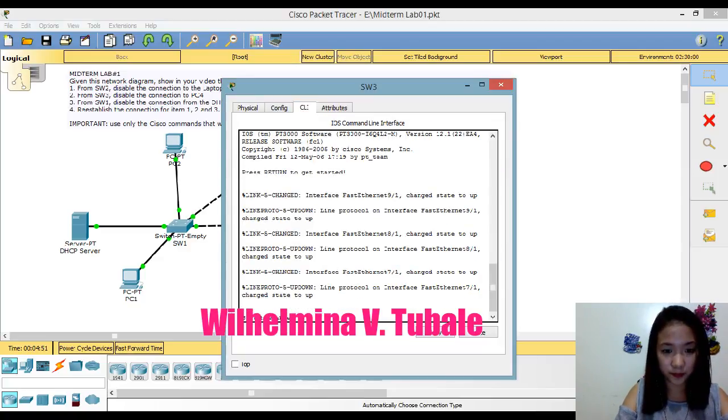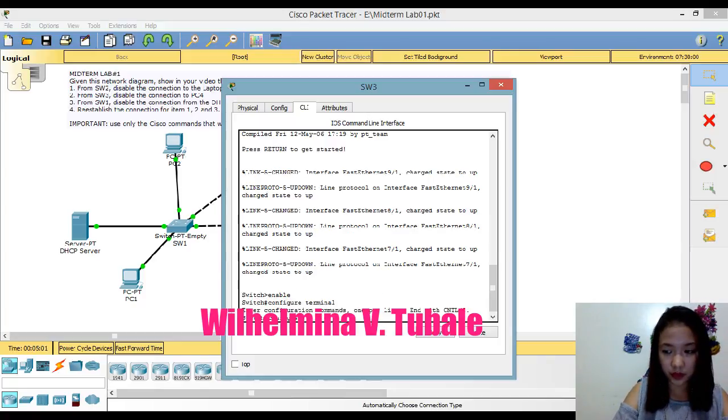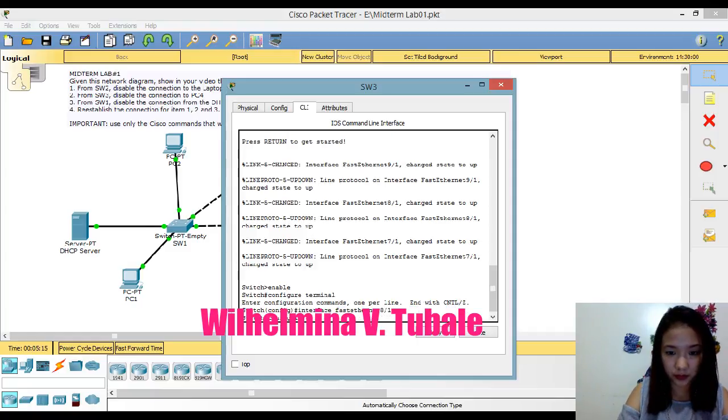Enable, configure terminal. And then interface fast Ethernet 8/1. And then shutdown.